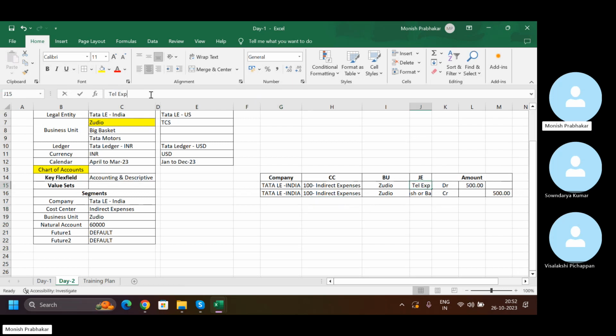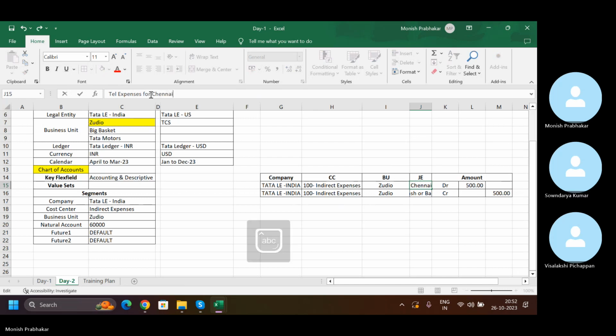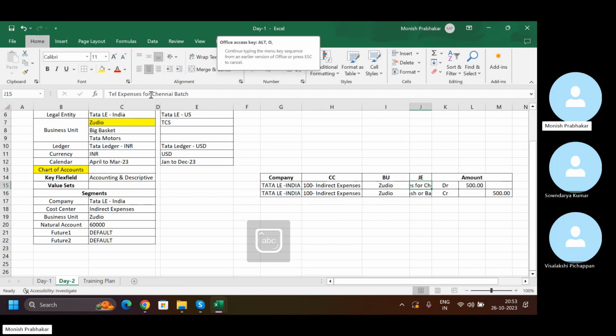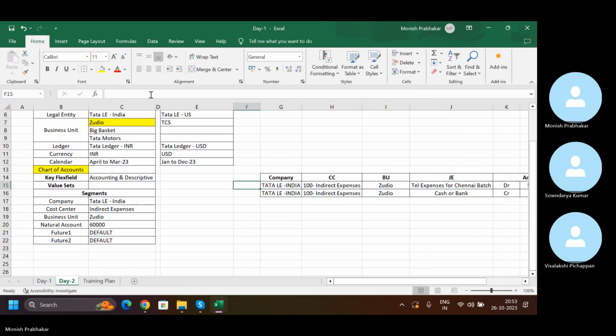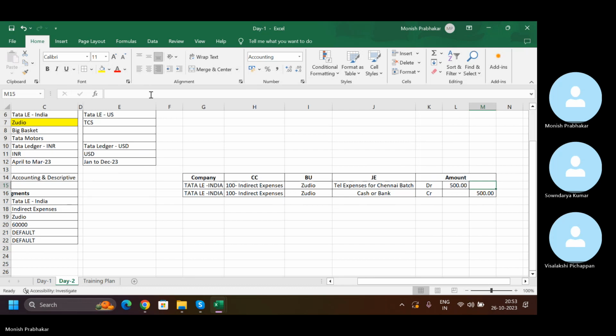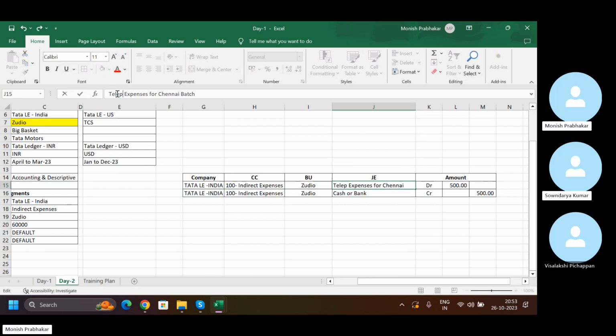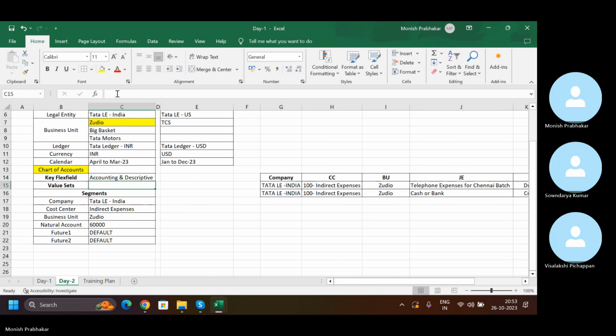You're telling here? Yes, sir. Telephone expenses for the Chennai branch. Why can't we make the change, right? Yeah, like that. We can make it itself. While creating the ledger itself, we can make the changes. We can create it this way. Is it possible to make that in the ledger? You are telling here? Yes, sir. That Tata ledger, INR, you have made it.